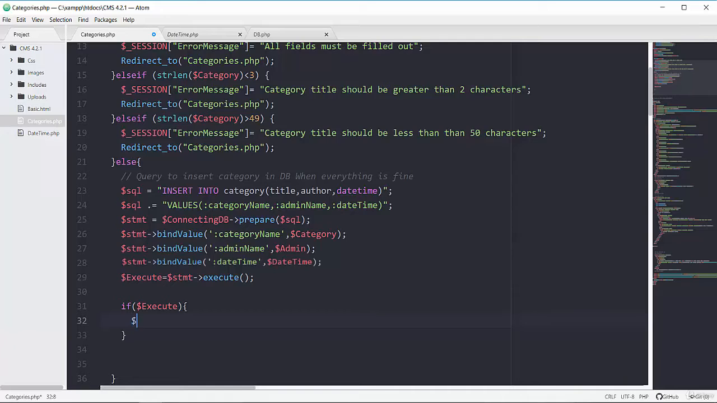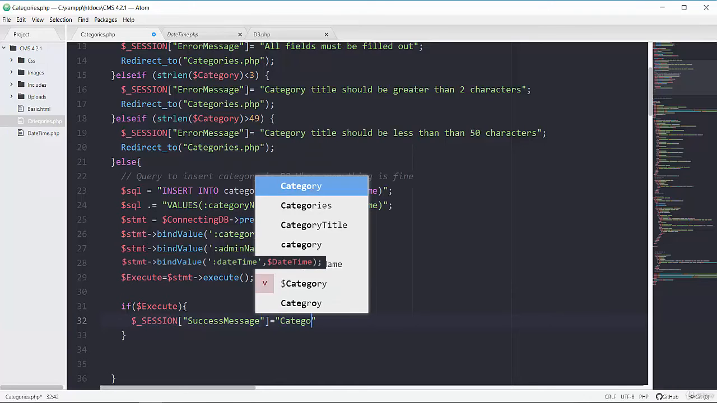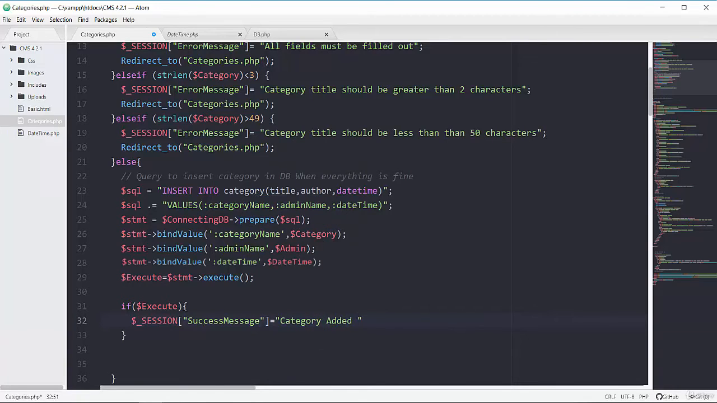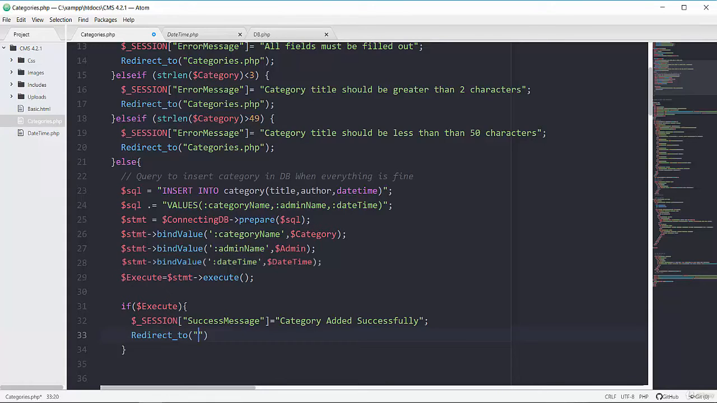So we will pass one success message in our session of success message, category added successfully, and then we will redirect our admin to some other page. For example, in the previous ones we were sending our admin to the categories.php, but you can send your admin to any page you want. You can send it to basic.html or dashboard.php, any page you like. Or you can send your admin to google.com.au. It's completely up to you.